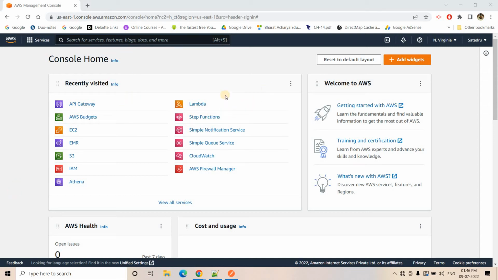So today in this particular video, I am going to discuss one interesting integration between API Gateway and Lambda, okay? In my previous video, I have discussed several concepts related to API Gateway and other AWS service integration from scratch. If you want to know those detailed explanations, you can go through the link given in the description box. So let's see how we can integrate API Gateway and Lambda in a special case.